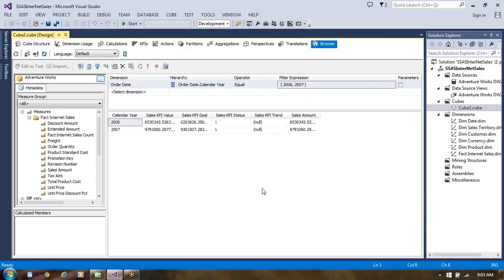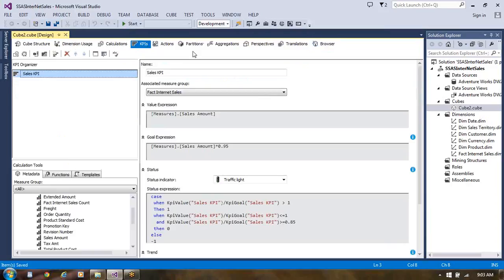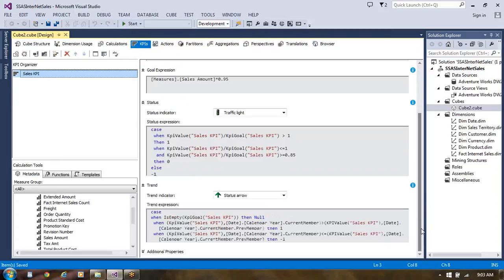Now this time it's exactly taking 2006, 2007, like this is shown for us. Order date or calendar year, based on that we can be checking this particular thing. KPI is also sales KPI if we take, we've taken the status indicator, calendar year, order date, let us take in this date.